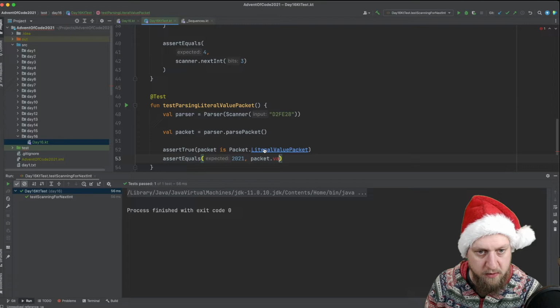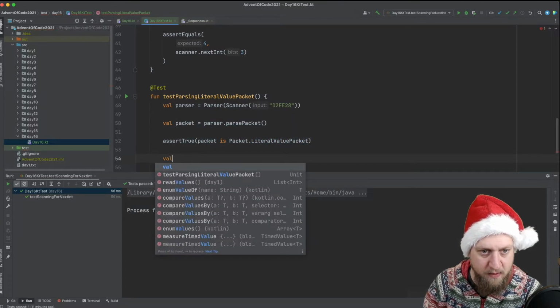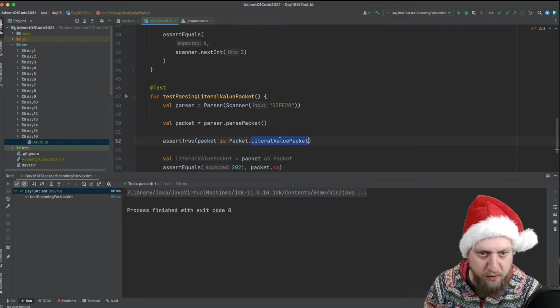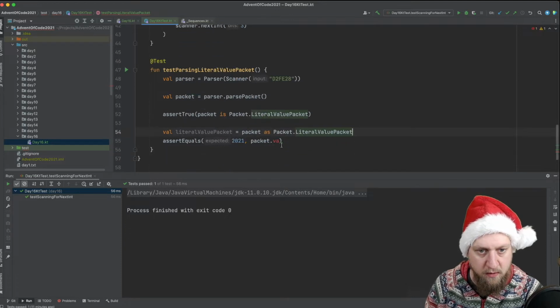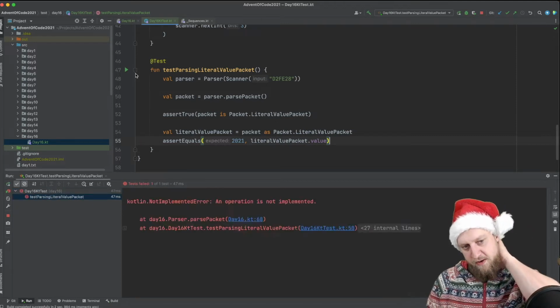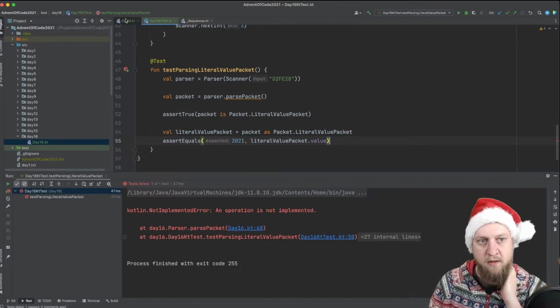Oh, because literal value packet. This doesn't. Kotlin will not know that we already checked this here. Okay, no problem. So this is our test. It's failing. And now we are implementing it, and then it should pass.